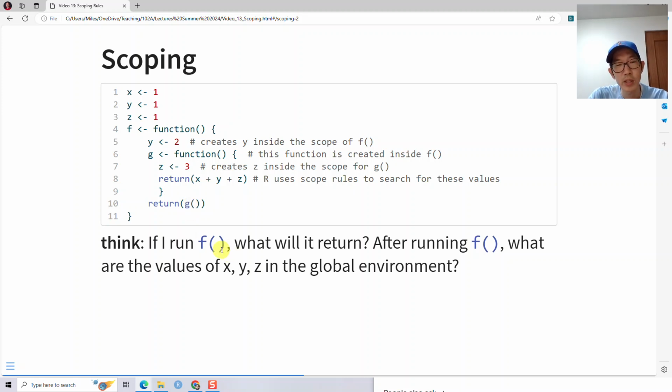So if we run f, what is it going to return? And then after running f, what are the values of x, y, and z in the global environment? Okay, so let's think about this. When I run f, I'm going to assign 2 to y, and then I'm going to create g, but not run it. But then when I run the last line at line 10, I'm going to execute g. Okay, I call g. So now I go and I execute g, and we assign z to 3. And g is going to return x plus y plus z.